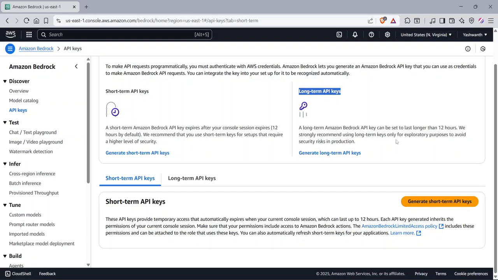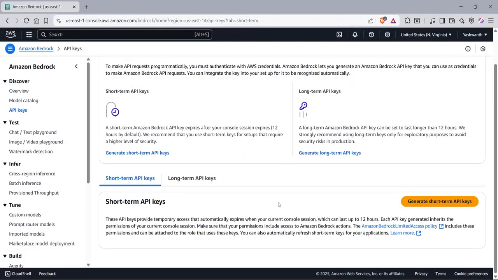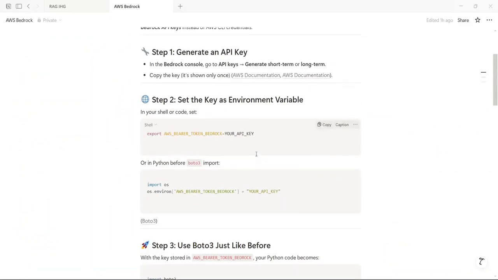So this is how you use this API key. Once you go to short-term key and click on generate short-term API key, it will give you the keys. Then you have to copy this key and use it in the code. I will show you the sample code for how we can use it.